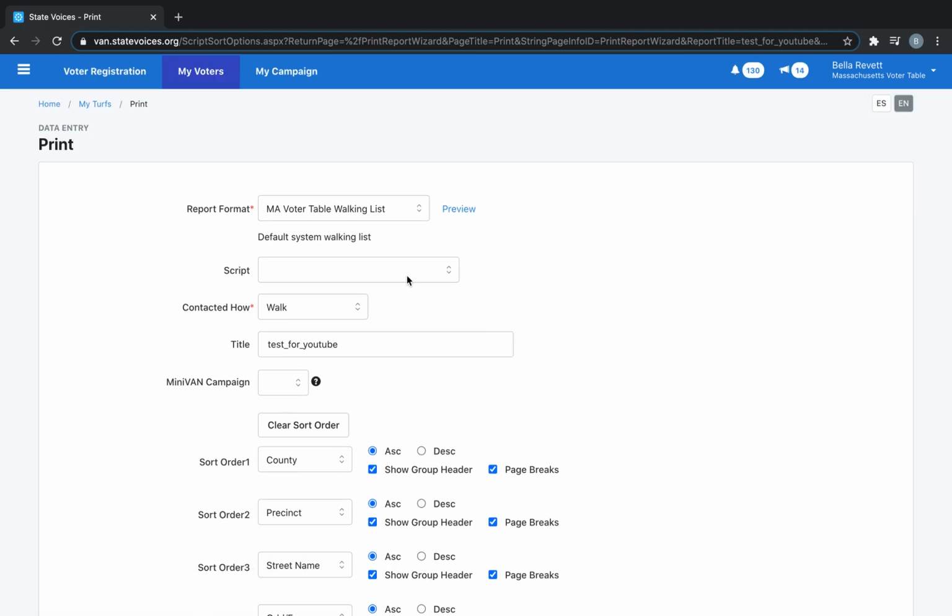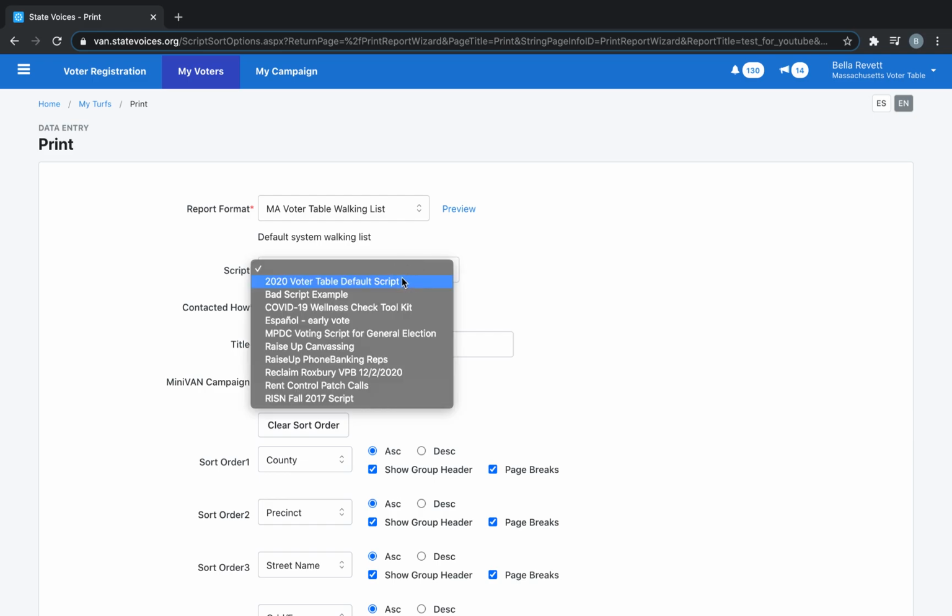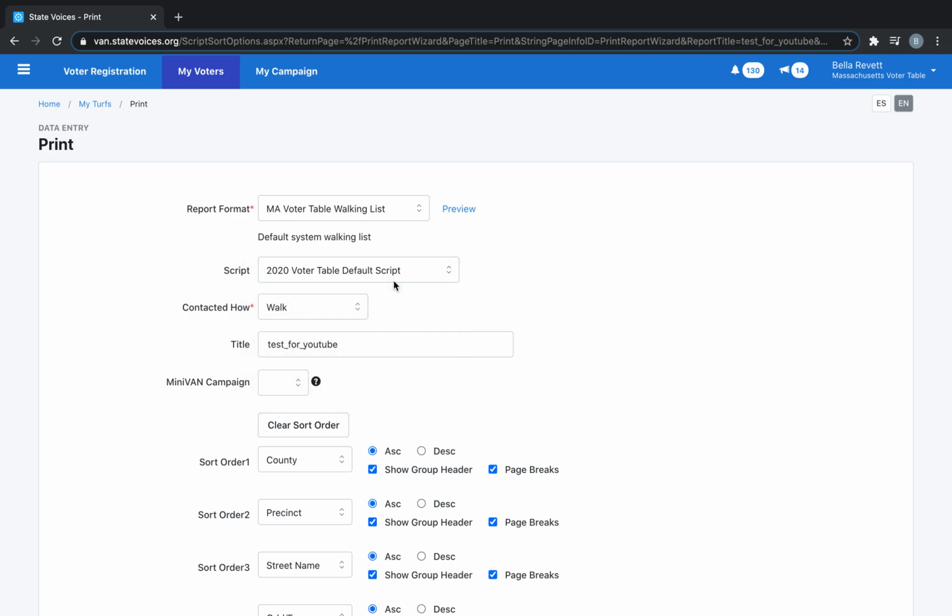And then next we're going to choose a script. The script will be printed at the beginning of all the packets as a reference for your volunteers. So it's again really important that you check that you're using the right script before you print this.